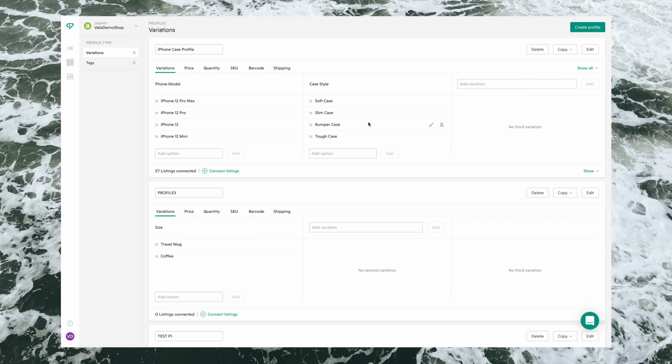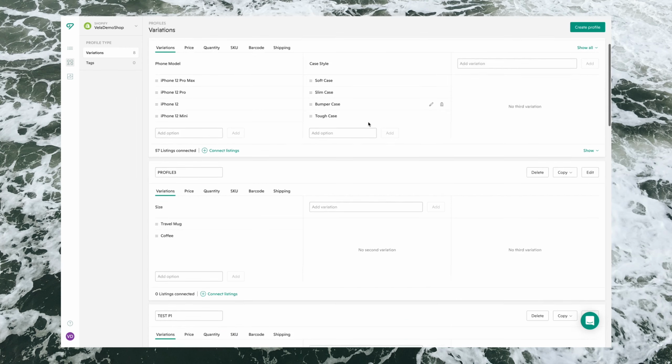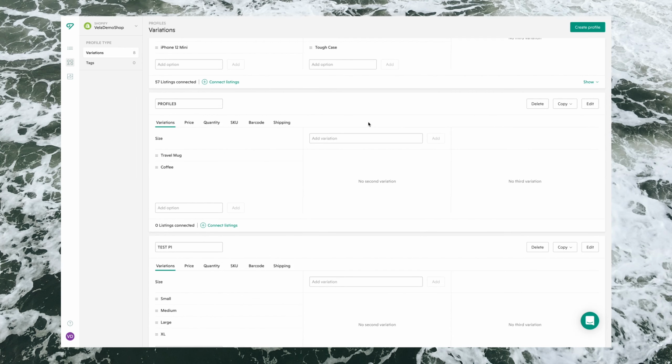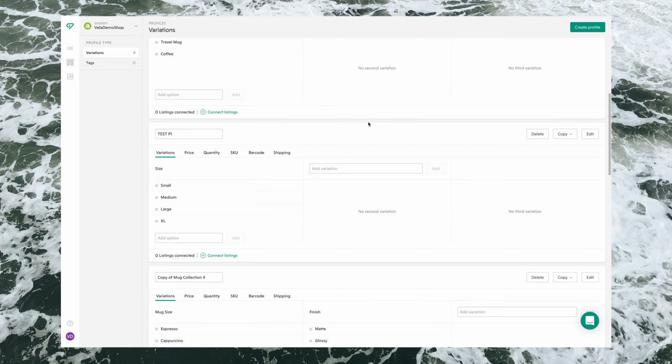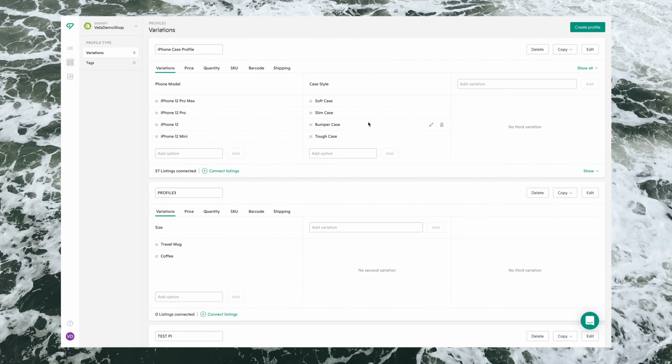So we'll explain everything here. I'll walk through all the details on how to create a new profile, update and edit profiles, how to delete profiles, connect listings to profiles, really everything you need to know to make the most of this functionality.